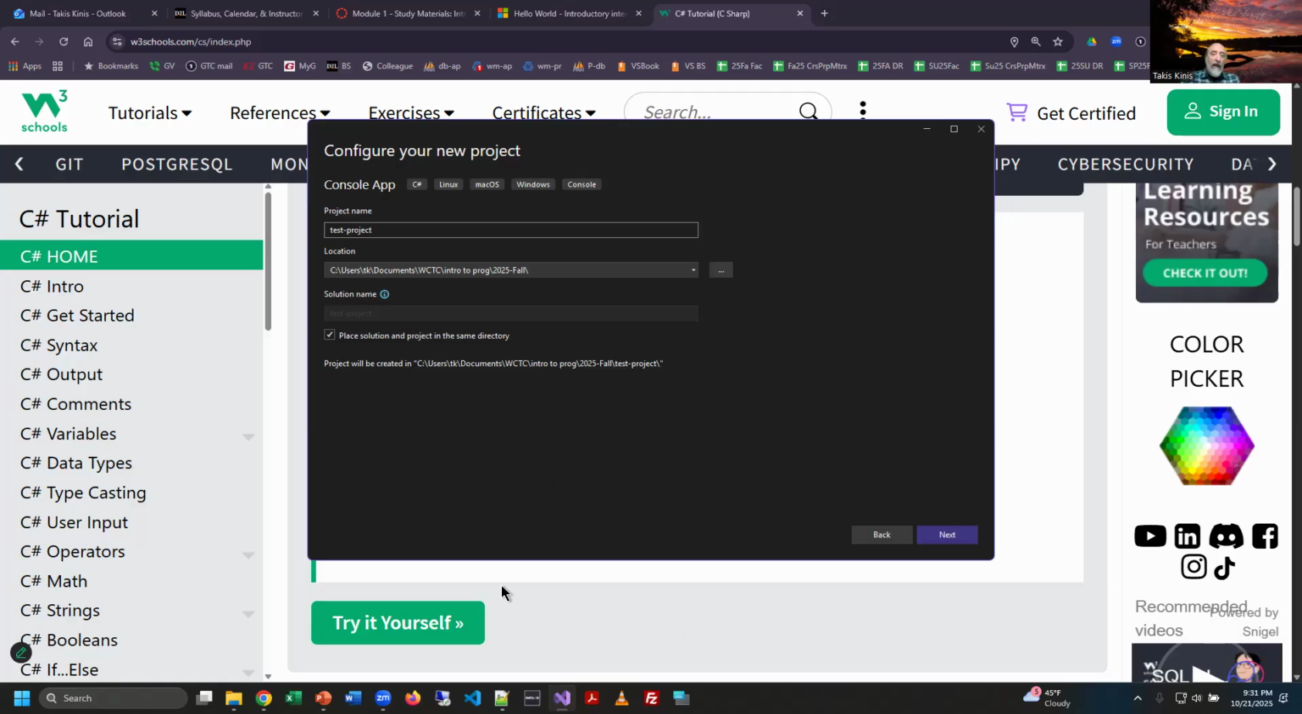All right. A couple of boxes are checked here. And I want you to notice there's this box that says place solution and project in the same directory, which I do recommend for small little programs like the ones we're going to write in this class. If you were writing a program that's really a collection of programs, I would uncheck that box. This is not one of those situations.